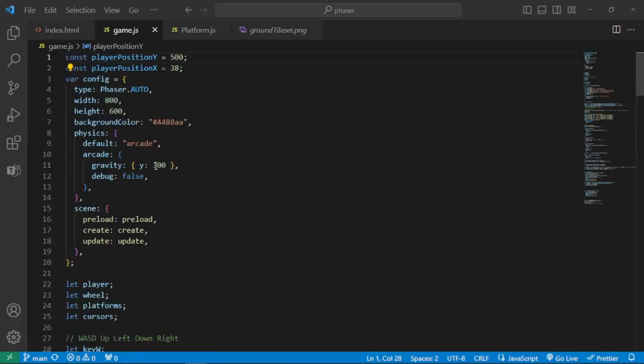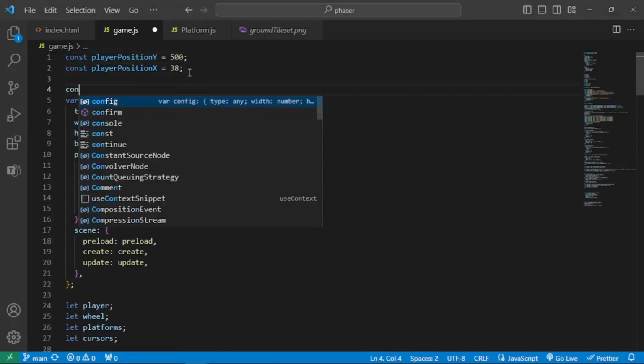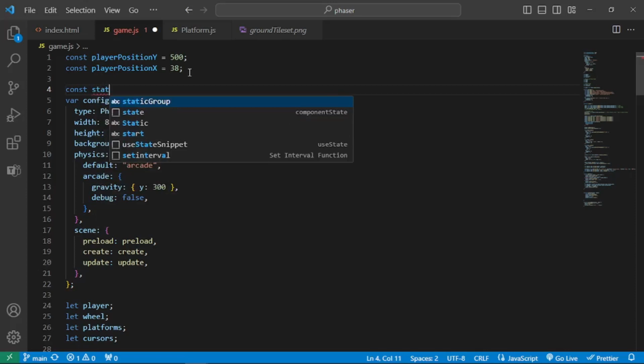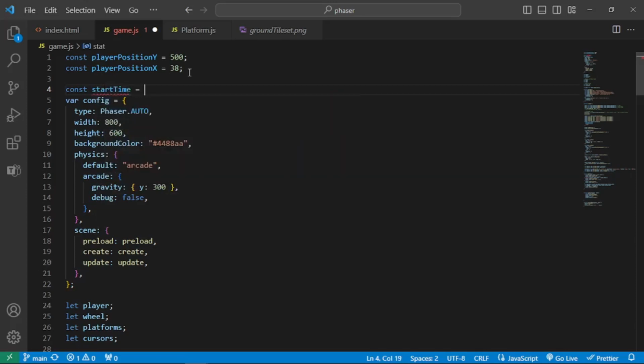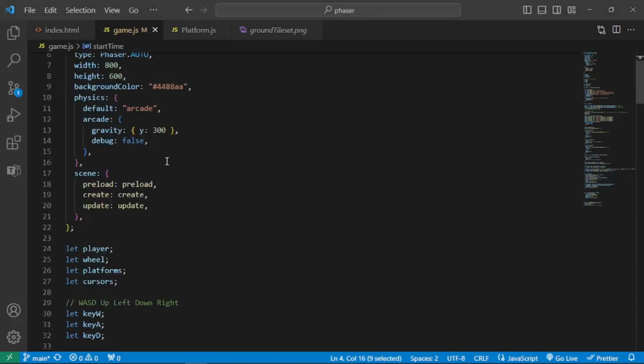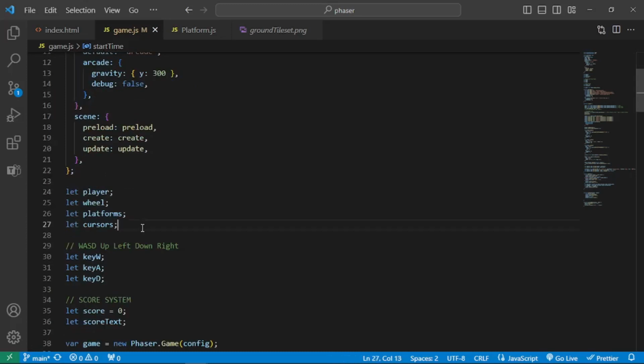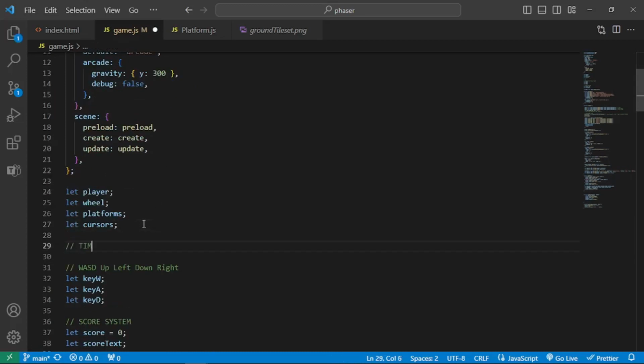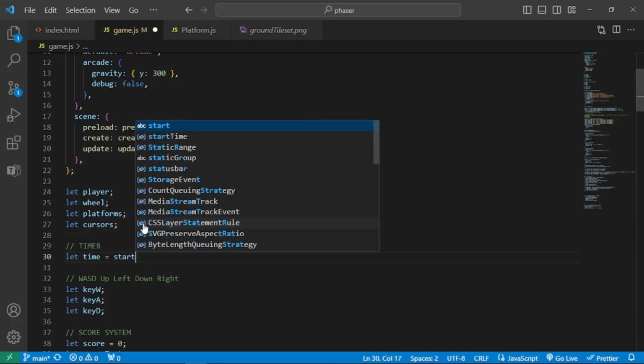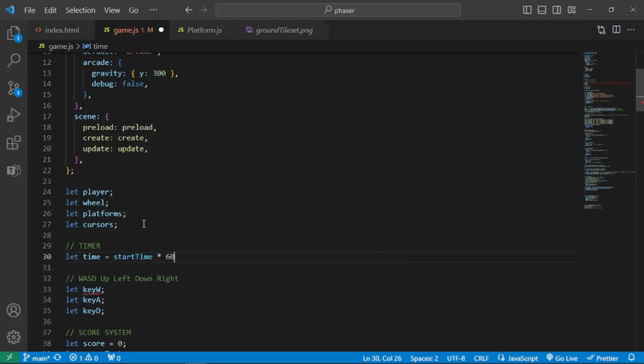So let's first declare another const here. And I'm going to call this start time. And I'm going to give it, let's first give it a 10-minute value. So we want to redeclare this value or multiply this by 60. So let's have a timer. Let time assign the value of start time multiplied by 60.